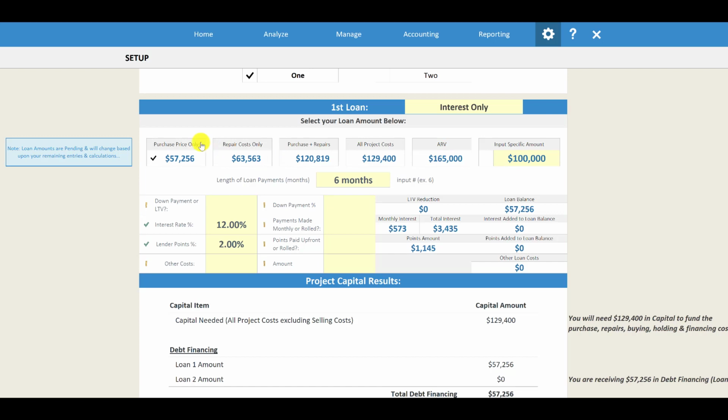If you wanted to just get a loan for the purchase price only, you could select that option. If you're just going to get a loan for the repair costs, you could select that option. Purchase and repairs, all project costs. So this is going to be your purchase plus your repairs plus your buying costs and holding costs. And then after repair value is a loan value based upon the after repair value of the property.